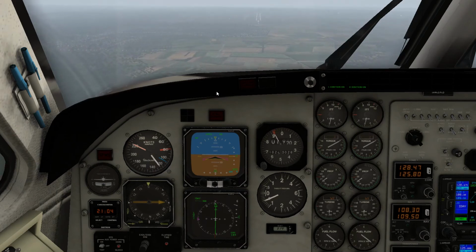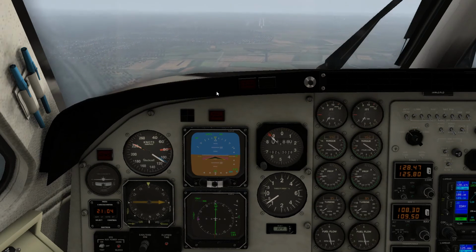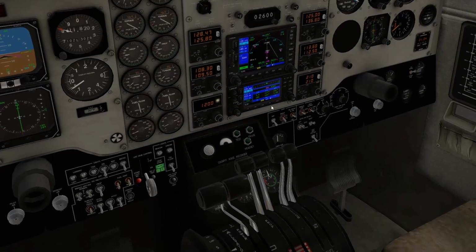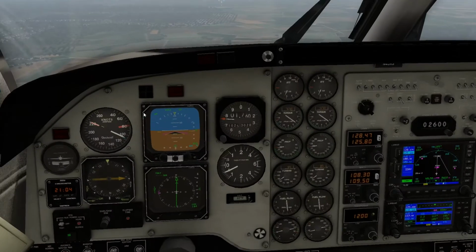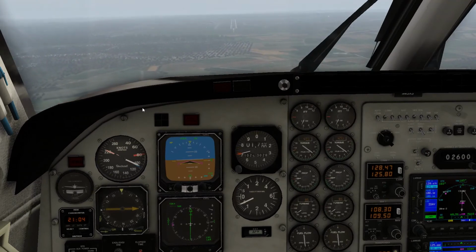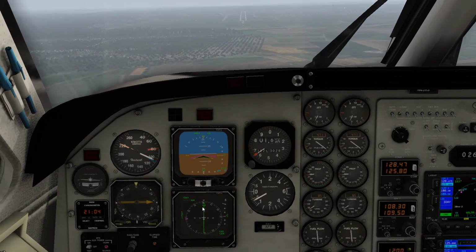Prop, mixture. Let's hold that 100. Getting pretty close, so we're going to want to disconnect pretty soon. But flaps down, props, mixture, gear down. We're going to disconnect the autopilot. There's the disconnect. There's a little bit of crosswind left to right, 6 knots. Should not be a gigantic factor.